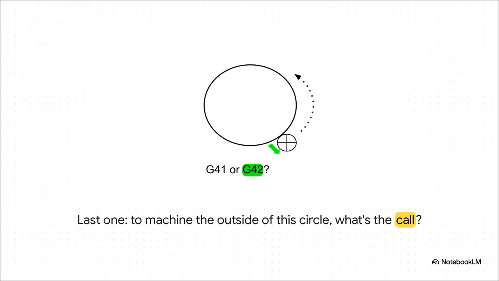Okay, last one. We're machining the outside of this circle. What's the call? Again, just follow the direction of travel. The tool is on the right of the part. That's a G42. See? You're getting the hang of this. It's all about just visualizing where you are in relation to the cut.